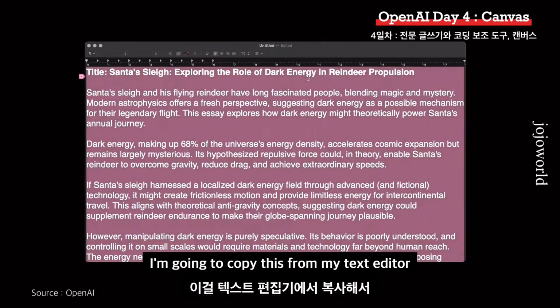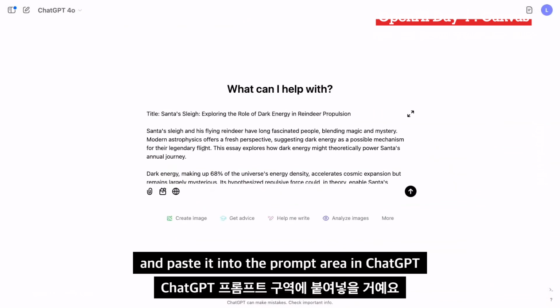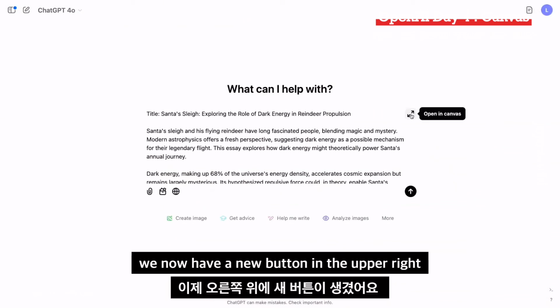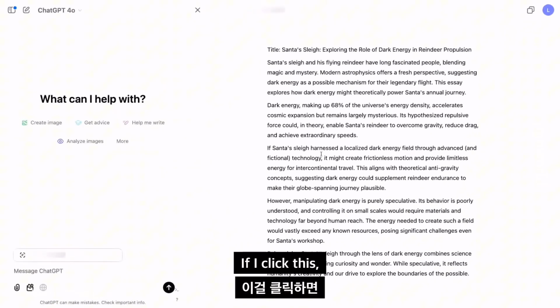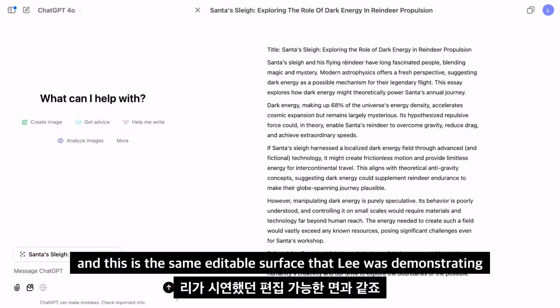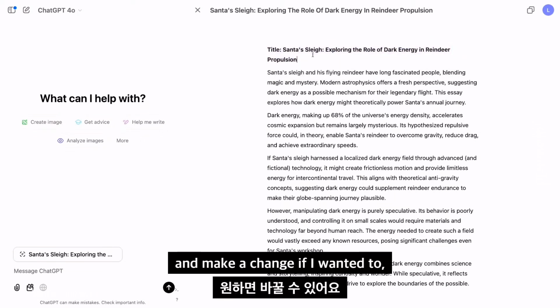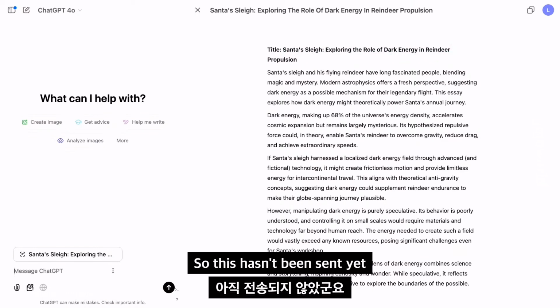I'm going to copy this from my text editor and paste it into the prompt area in ChatGPT. Because I put in a substantial amount of text, we now have a new button in the upper right that says Open in Canvas. If I click this, the content from the prompt is put into the canvas, and this is the same editable surface that Lee was demonstrating. So could you bold that title maybe? Yeah, so I can go in here and make a change if I wanted to before I send it off to ChatGPT. But this hasn't been sent yet.